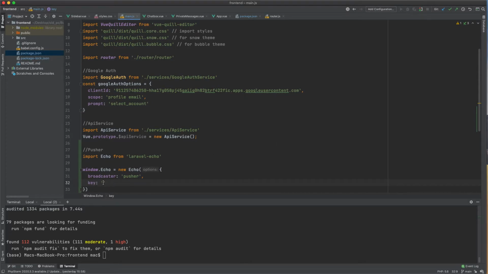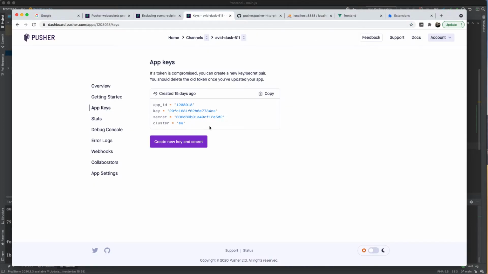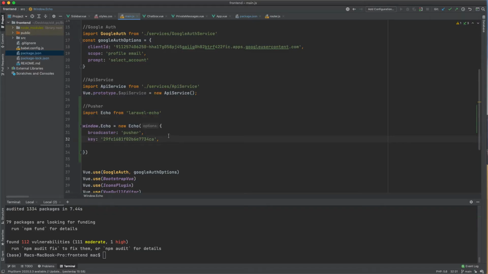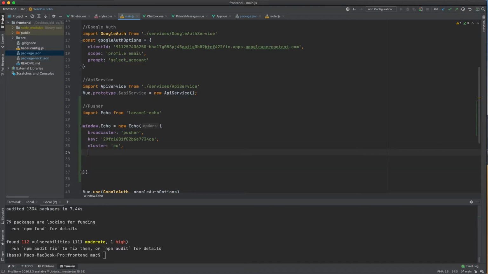The second one is the key, which is our key from Pusher. If you go to the Pusher dashboard, you grab the key from there. I believe this is the one. Yep, this is the one. Okay, cool. And after this, what we have to do is the cluster, the same cluster as the backend one, EU, sorry. Then what we want to do is the auth endpoint.